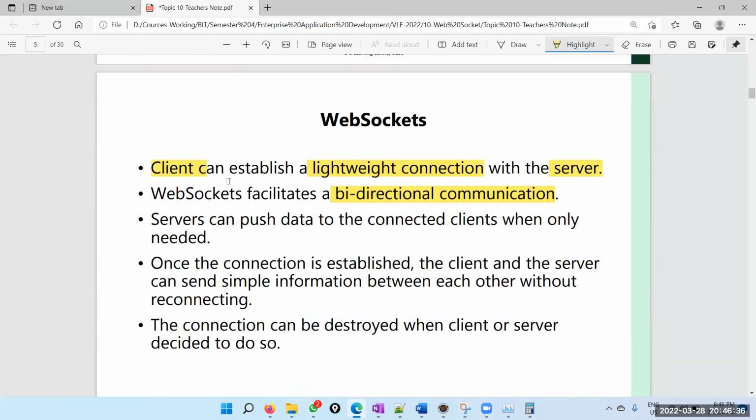Right. So clients can establish a lightweight connection with the server. With WebSocket, we establish a lightweight connection, which does not take much bandwidth, resources, etc. And another thing is we can do bidirectional communication. You know that client-server architecture is not bidirectional. Client requests and consumes, server serves.